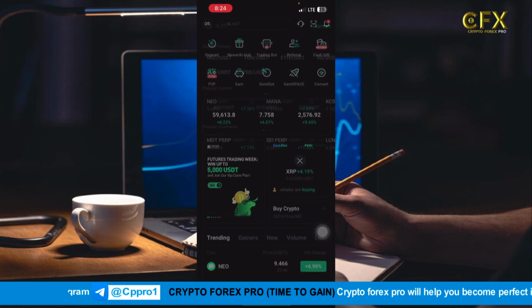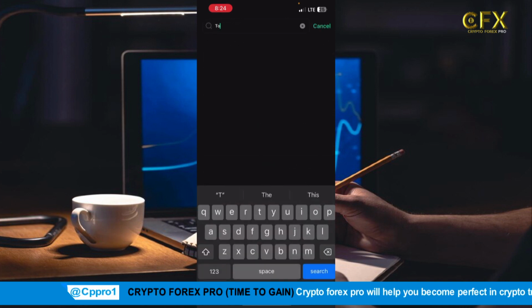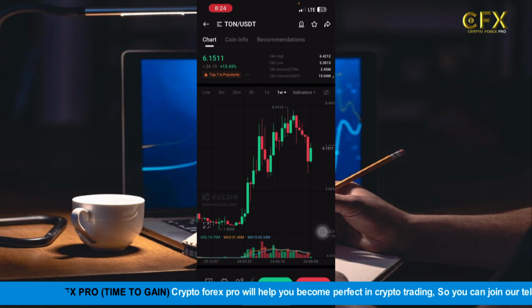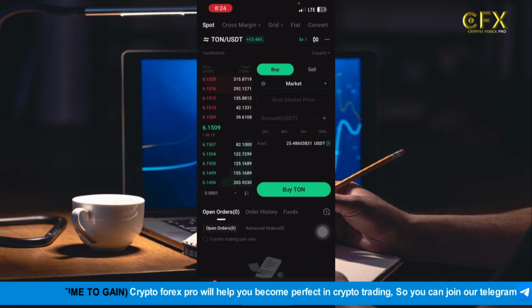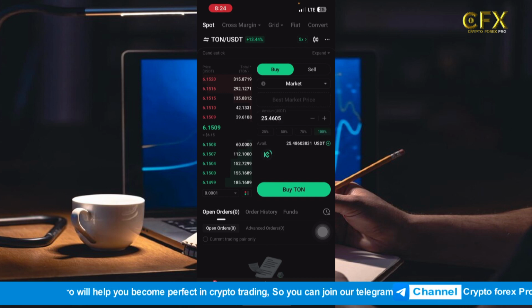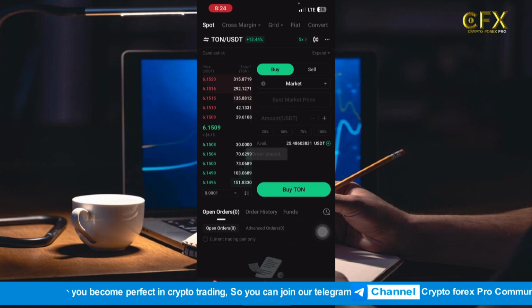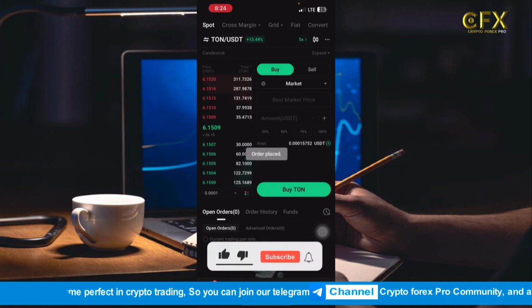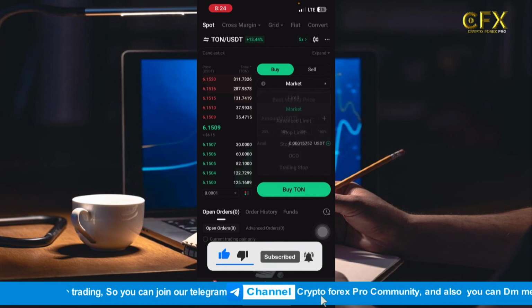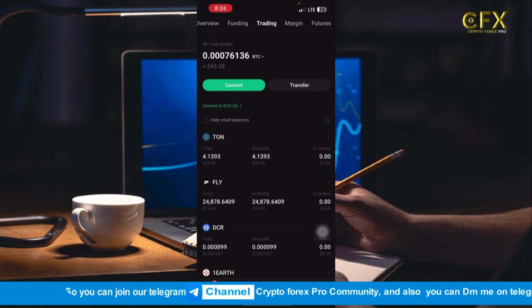When you go home, you go to the search button and you search for Ton USDT. It's the first one, which is 6.15. So you press on it. Then you press on buy. When you press on buy, you select I want to use all the money to buy. So you press on max, then 25, then you press on buy. Now I've bought Ton. But maybe when you are doing yours it will be on limit, so change it to market. So now I've bought the Ton.